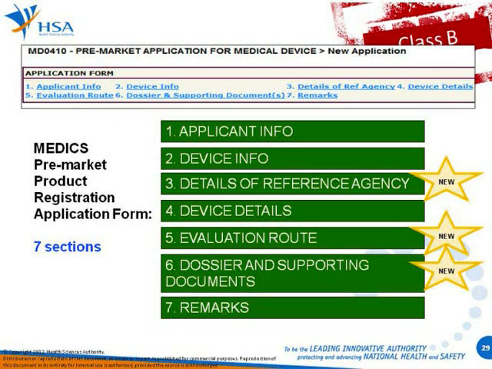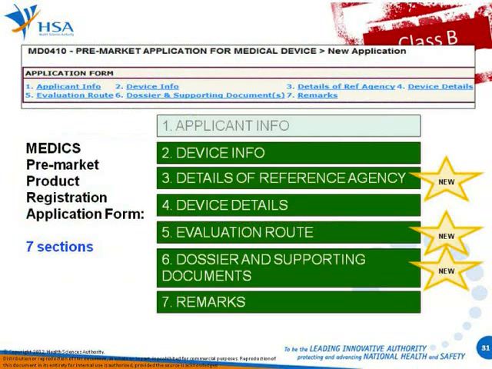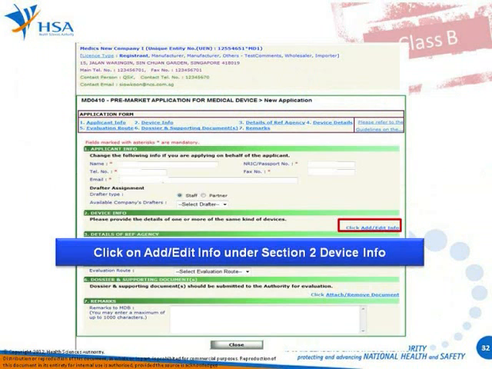So first section, applicant info. The information that is in MEDIX is actually pre-populated from your CRIS account. So each time you do a submission, please make sure that the information is correct and updated. Now let us go on to section 2, device info. So please click on add edit info to enter details into this section.